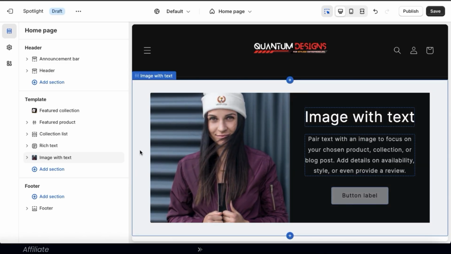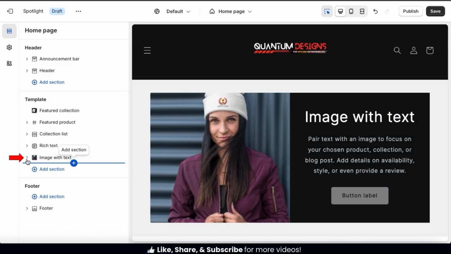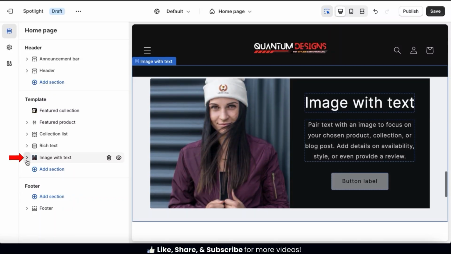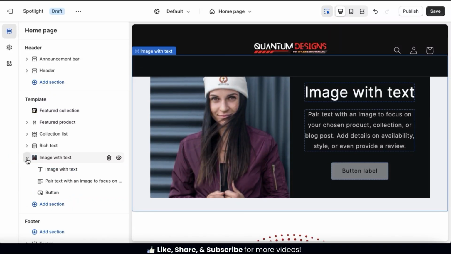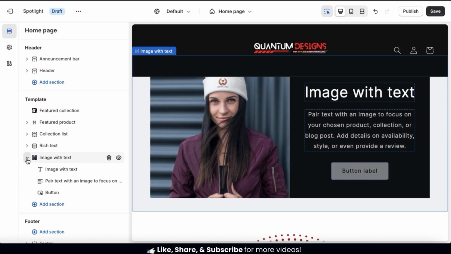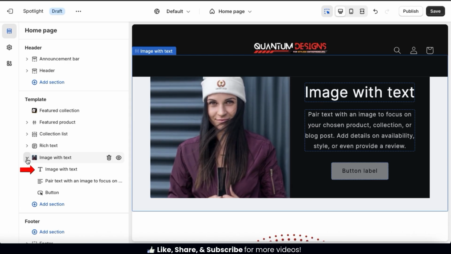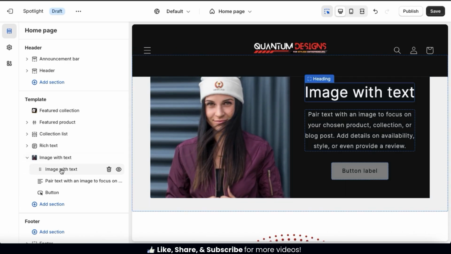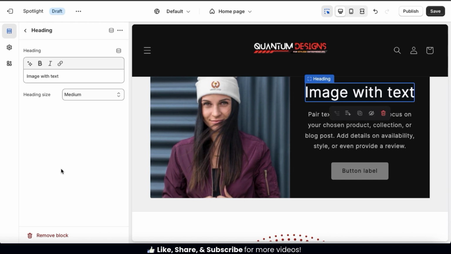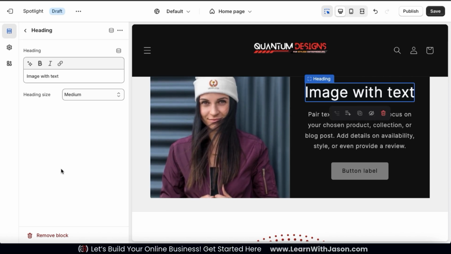If you go to the Image with Text tab and look on the left-hand side, you should see a drop-down arrow. Go ahead and click that now. This will display several blocks where we can update our text and button. To update our section heading, let's click the top tab here. This will open up a menu where we can add the text for our heading and select our heading size.